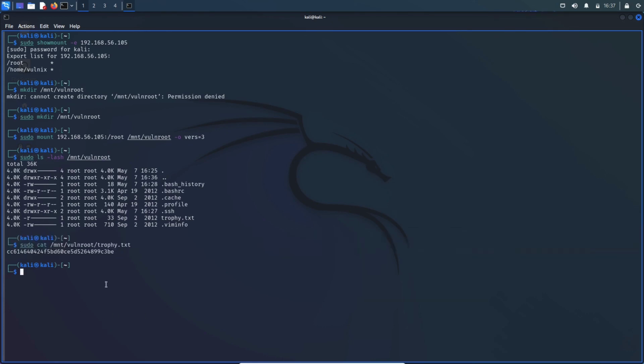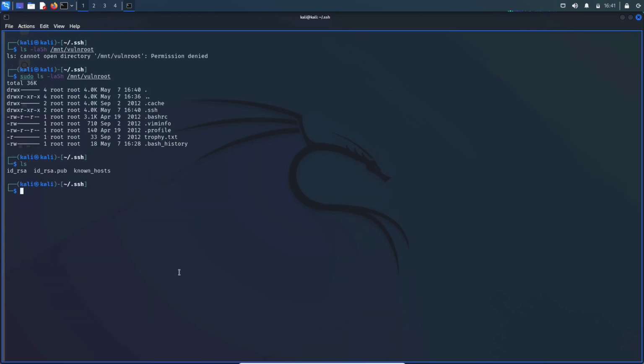Okay, so we can do exactly the same thing that we did with the Vulnix user. Now I believe I have some keys already created in my .ssh. So all we should really have to do is copy over the public key to the authorized keys file in the root's SSH directory, and then SSH as the root user using the private key.